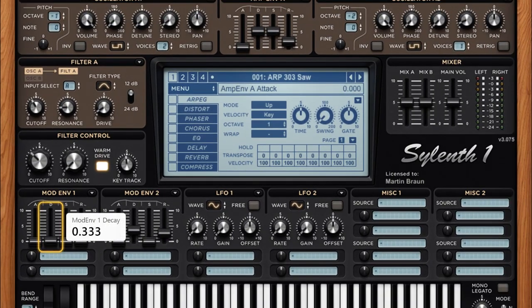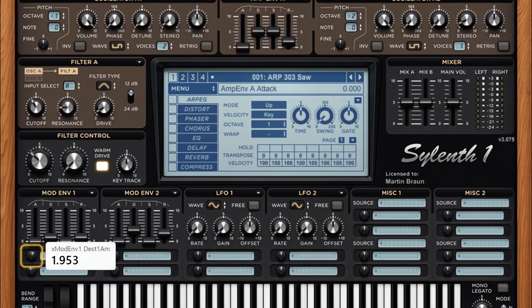Start with modulation envelope 1. Set decay to about 1.5, then release to about 1.4. Raise destination 1 amplitude to about 3.7 and route that destination to mix A and B. The short falling contour makes the attack move forward, then lets the pattern settle before the next note.